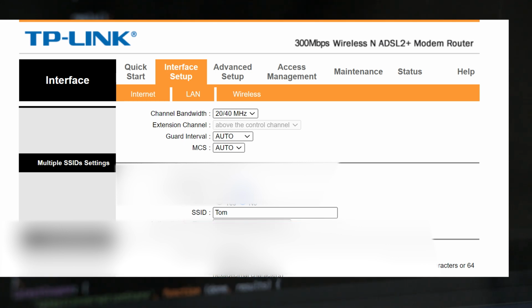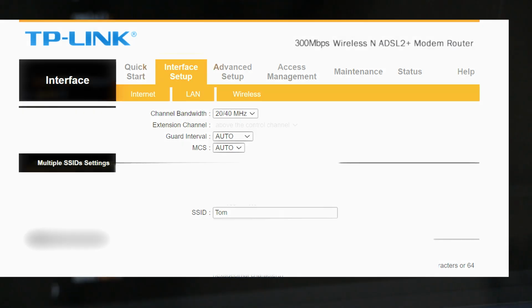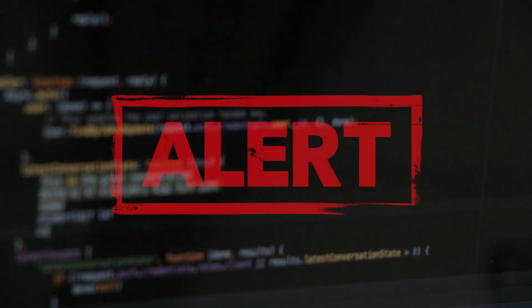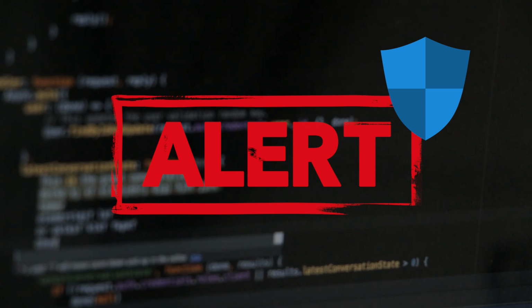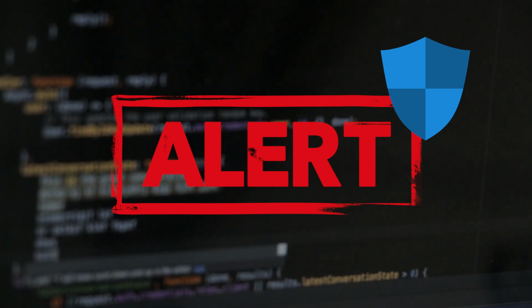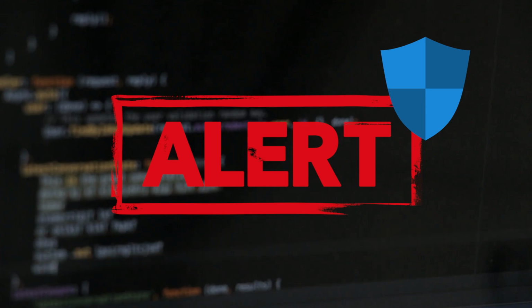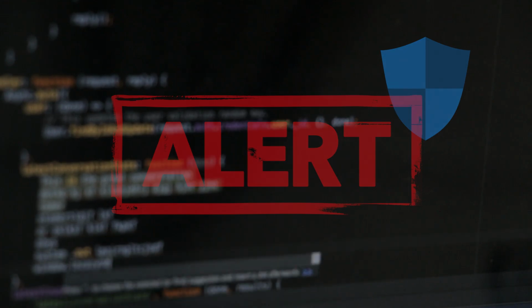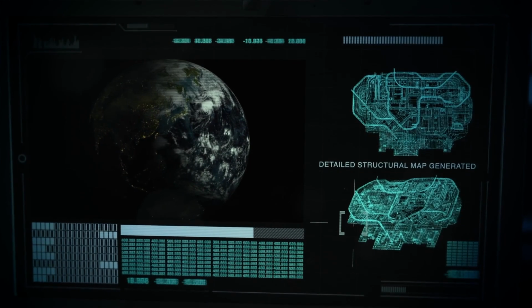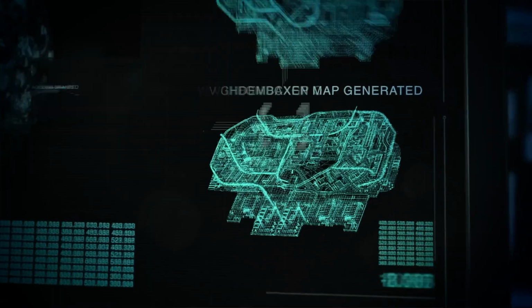Again, this demonstration is purely for educational purposes, and I strongly encourage you to only test networks you own or have permission to test. This verification ensures that we are staying within ethical boundaries. Ethical hacking is all about securing, not attacking. Alright, let's dive into the action.